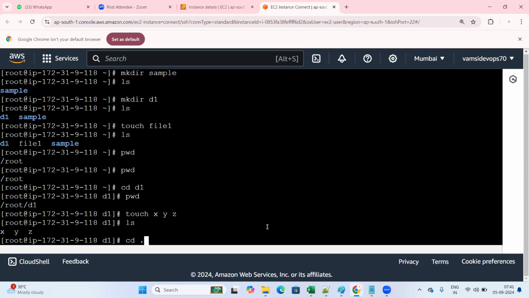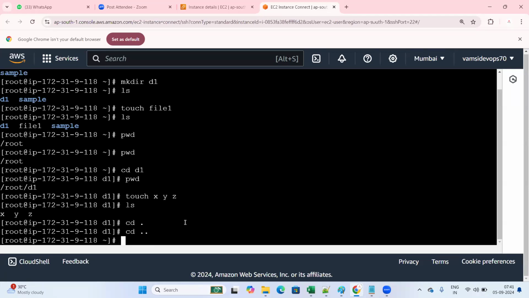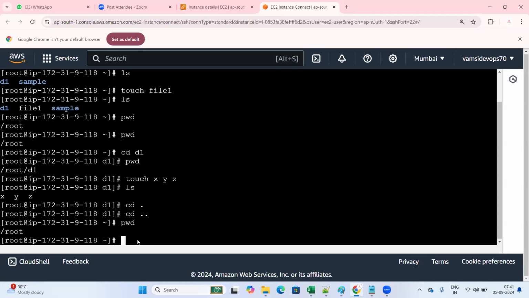cd space dot represents the current location. You see, when I run cd space dot, no changes. We are there in d1, and now also we are there in d1. I'm running cd space dot. So cd space dot represents the current location. You are still in the current location only. If you want to go to the previous directory, you will give cd space double dot. Once I give cd space double dot, you'll be navigating to the previous location. And when I run pwd here, you can see slash root is your current location.